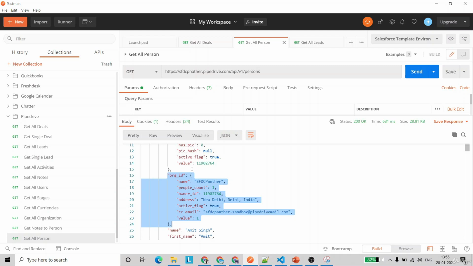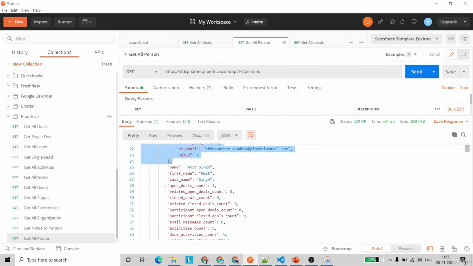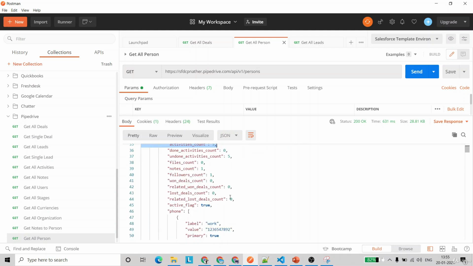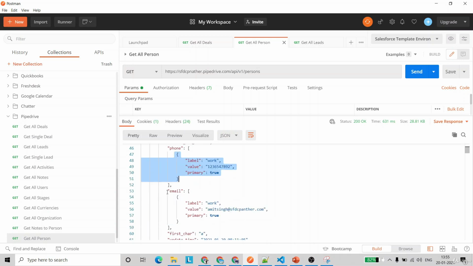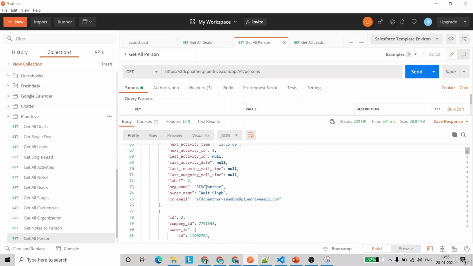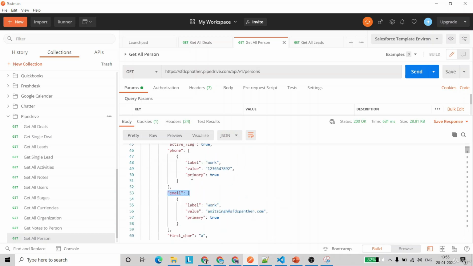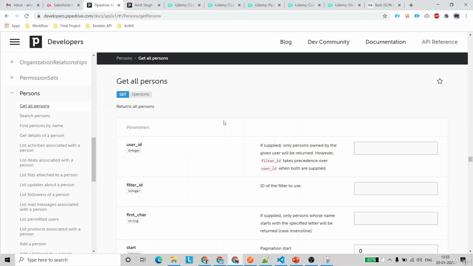We have also talked about how we can relate these in our previous lecture. The rest we have got: name, first name, last name, and all this information that we have also discussed. Phone is again going to have a list of records, so it is going to be a separate class with these three parameters. Email is again a list of records, where we have the label, value, and whether it is primary or not. These are all the information that we are getting from Pipedrive through the API in the form of JSON.